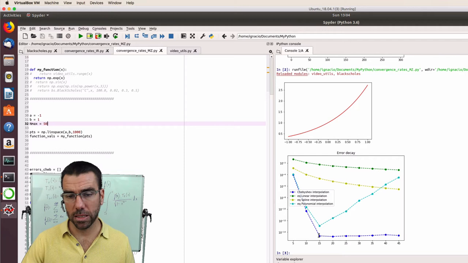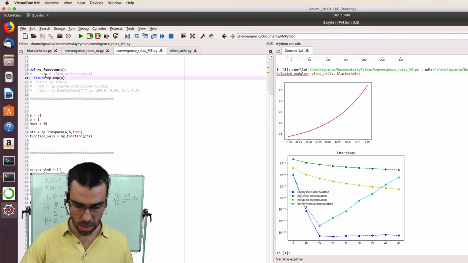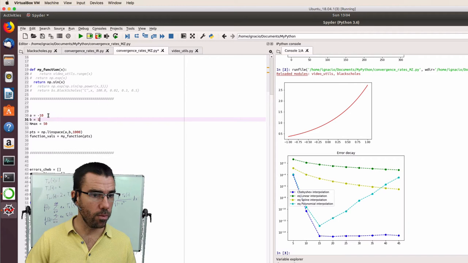Now let's look into the sign function. In order to get a few oscillations, let's go between minus 10 and 10, and let's use 80 points, for example.